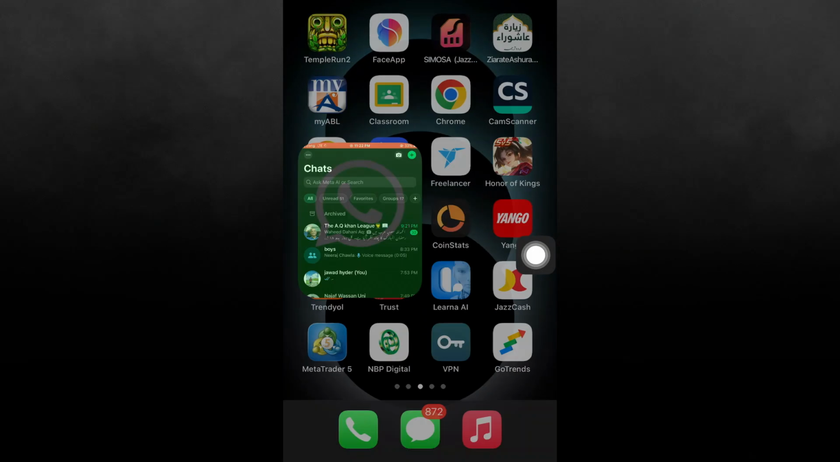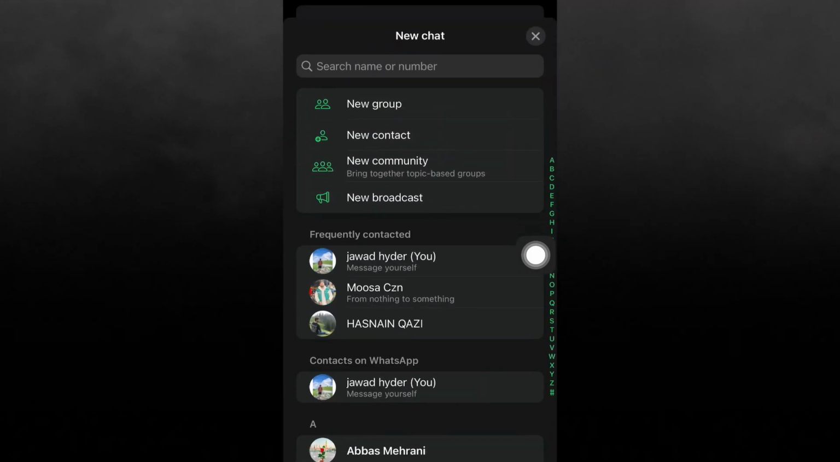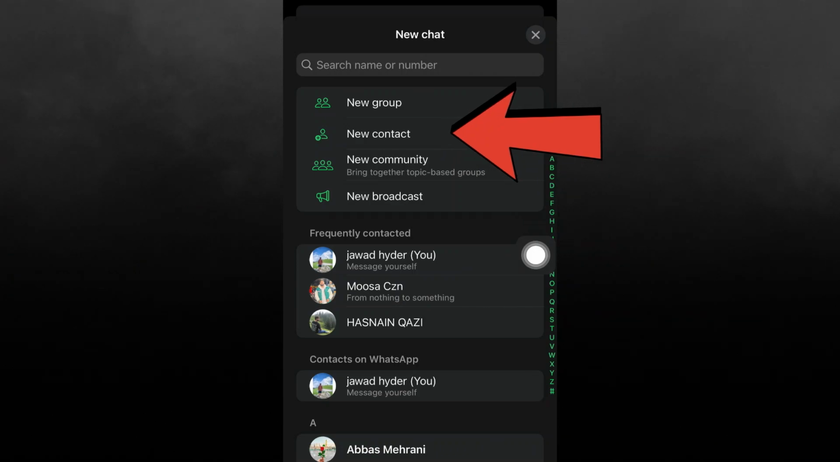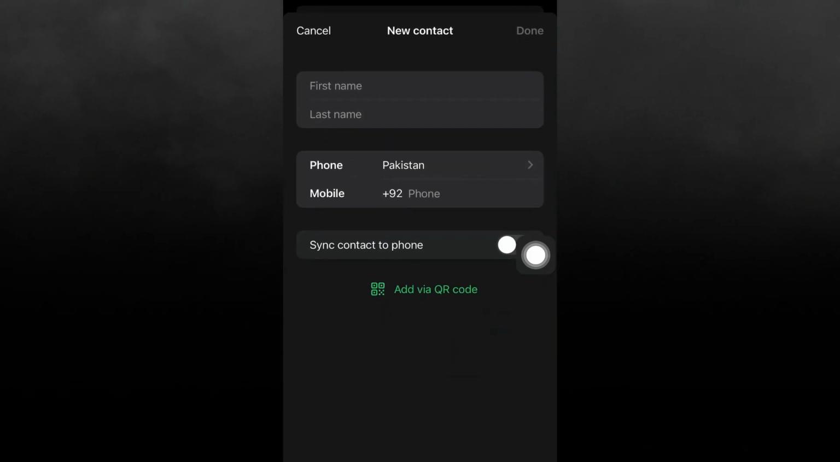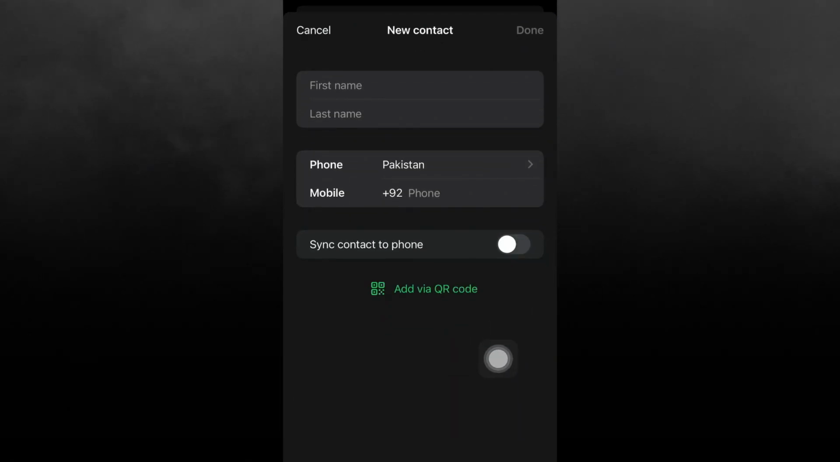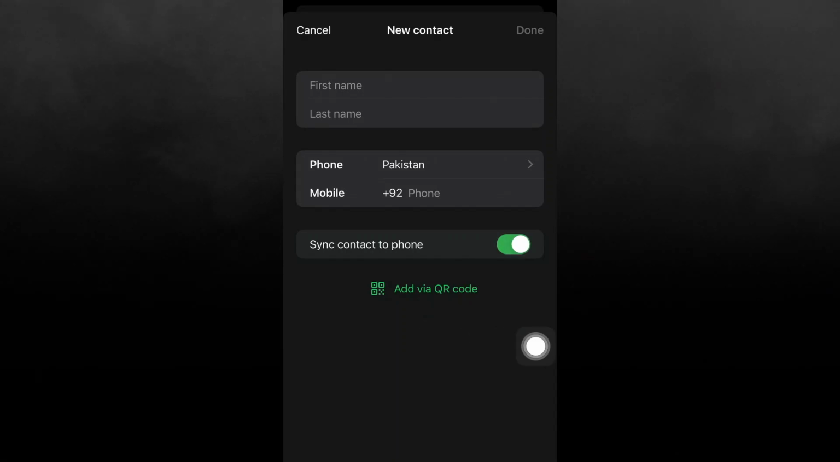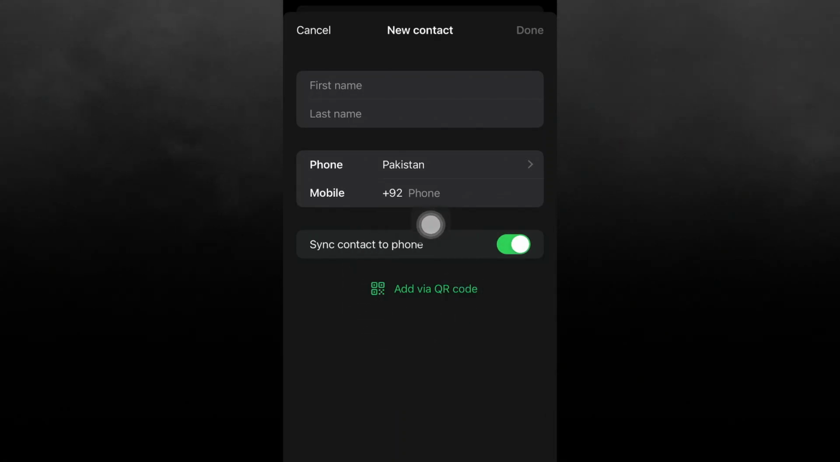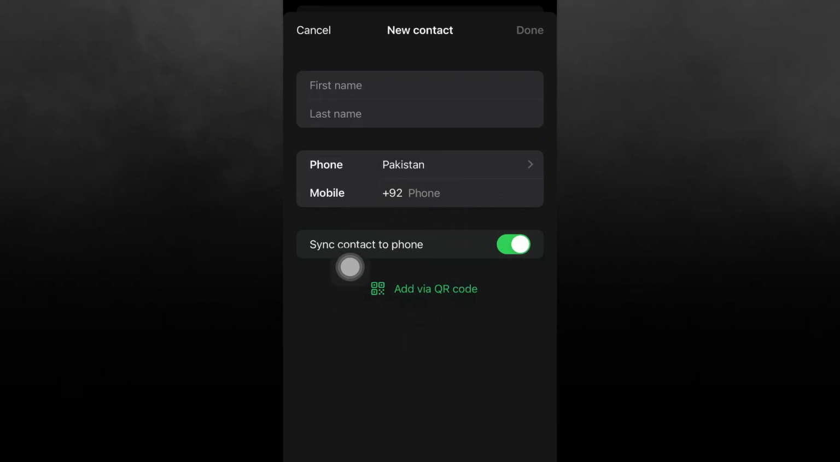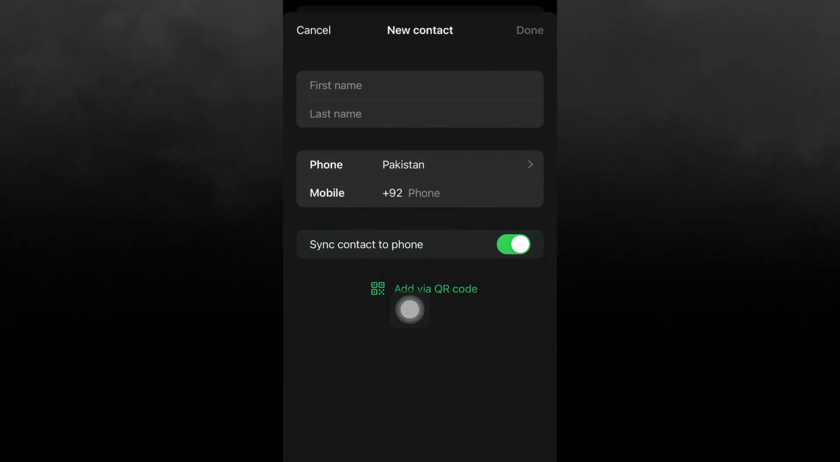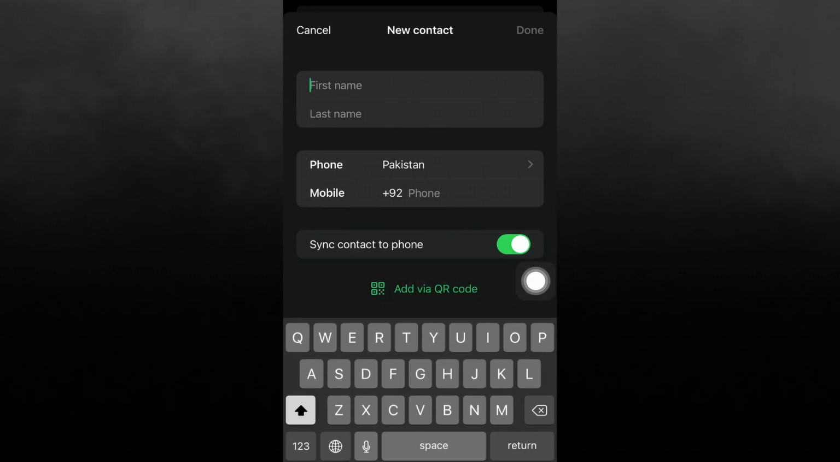as well. Open WhatsApp and tap the plus icon in the top right corner. Then select New Contact. When entering the contact details, make sure the option to sync or save the contact to your phone is enabled. This ensures the contact is not just stored in WhatsApp, but also added to your main iPhone contacts list. After entering the information, tap Done and the contact will be saved across your device.